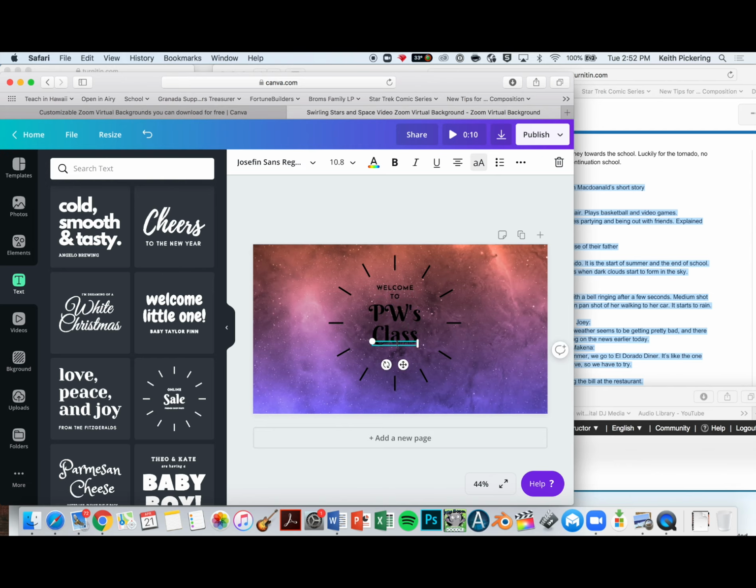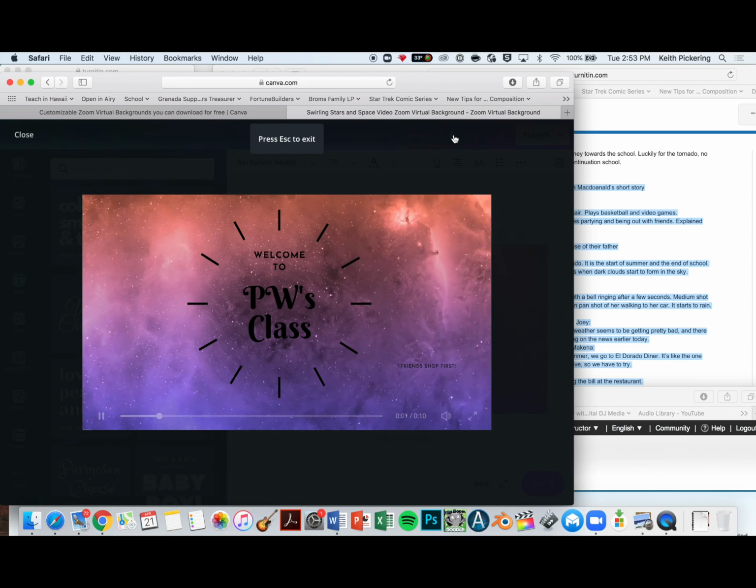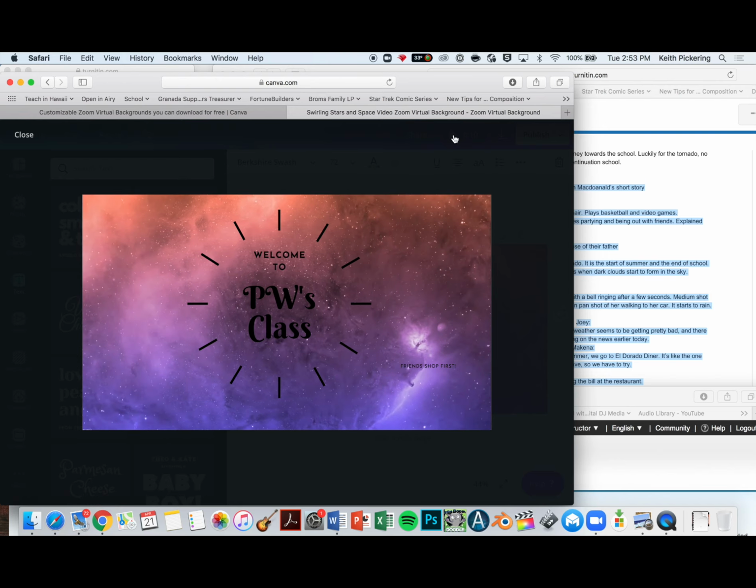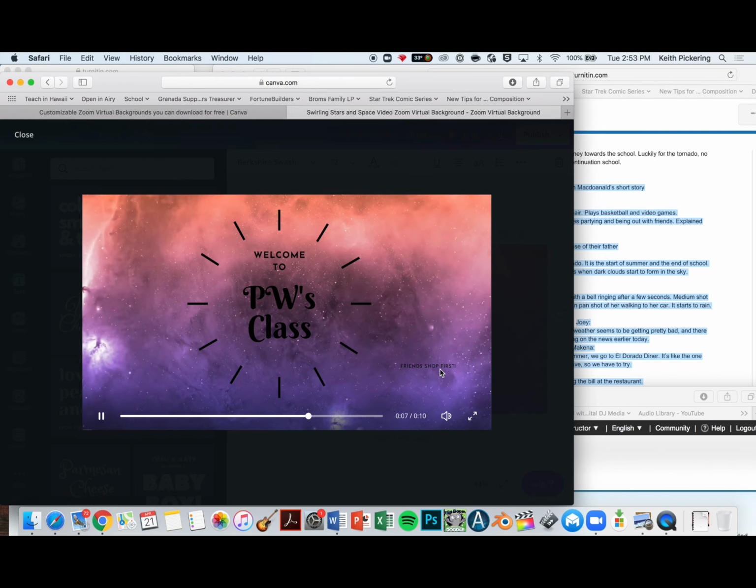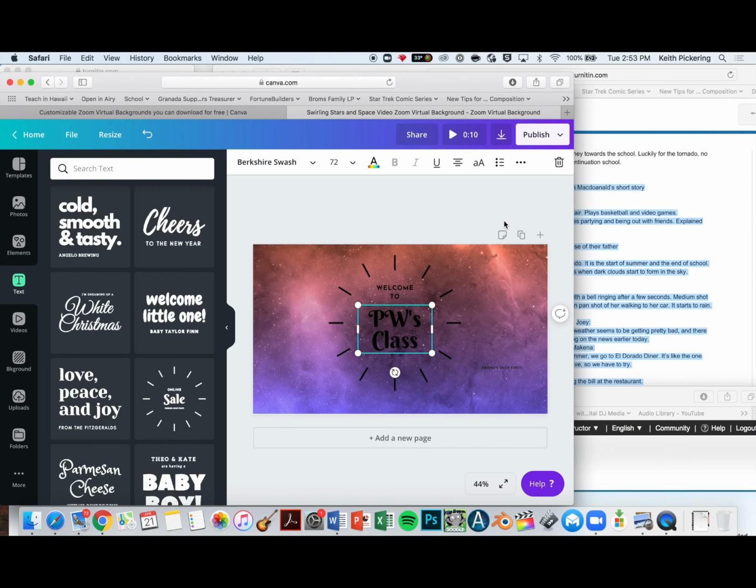I can also take that part out if I don't want to have that. And I can take this one and just slide it down a little bit more. It'll help me to center things perfectly, or however you want to. And I'll keep the welcome to right up there. And then I can hit play and see what it looks like. So we've got, ooh, mesmerizing. I don't want that friends shop first in there. So when I escape out of this, I'm just going to choose that and delete it.